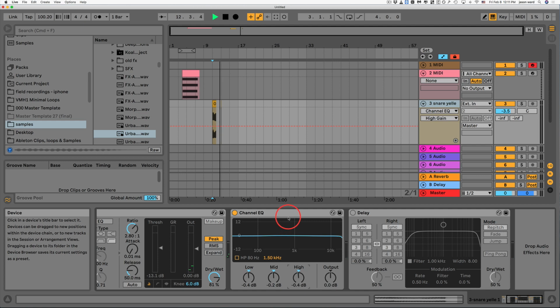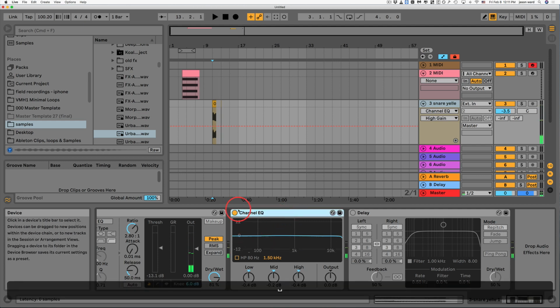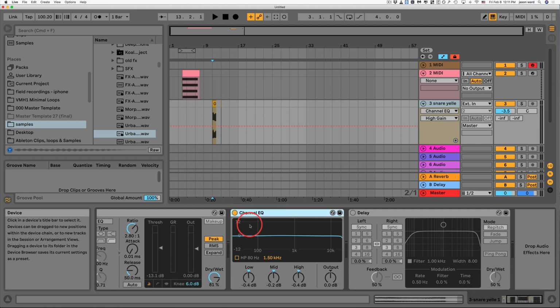So real simple enhancements here with the channel EQ. I really like what they did with it. Just makes it super simple to just get in there and dial something in, whether you're pulling something back or doing a boost of some sort.